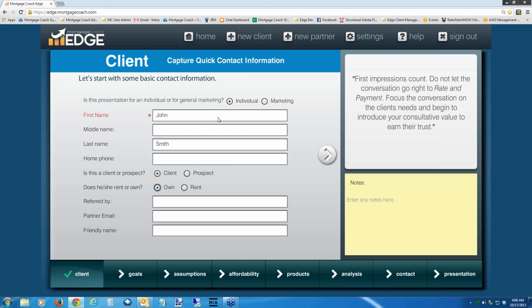And then he does own, so I'm going to leave it at own. Now, friendly name, this becomes really important for when you're doing annual reviews. If you have a client that has multiple properties, you want to make sure to use the friendly name to designate what property this is for in particular. So this one I'm going to call annual review for primary residence. And you could even actually insert the property address there and it would be fine.